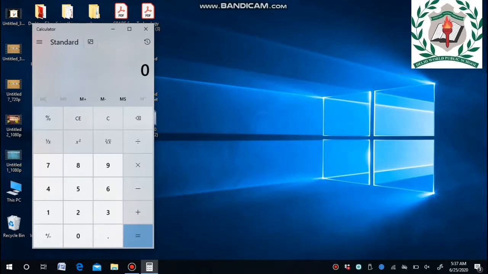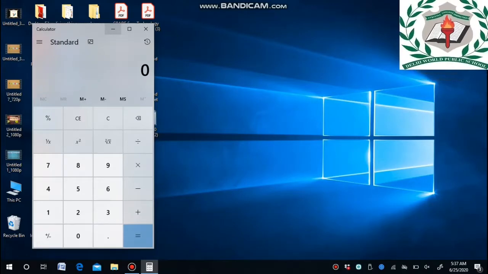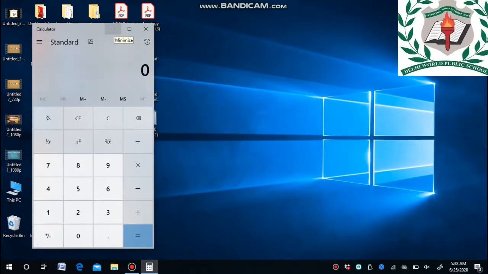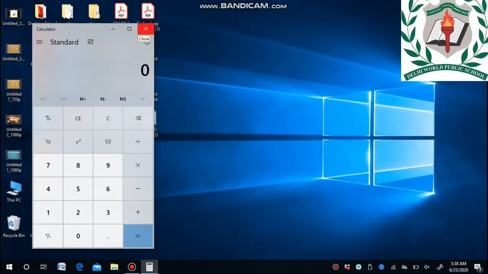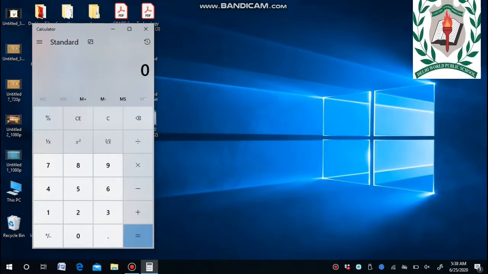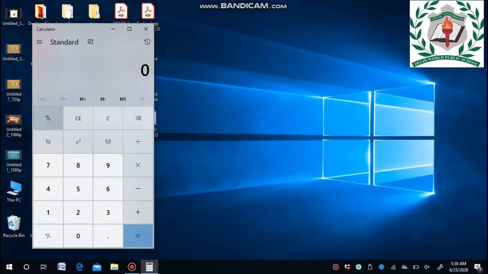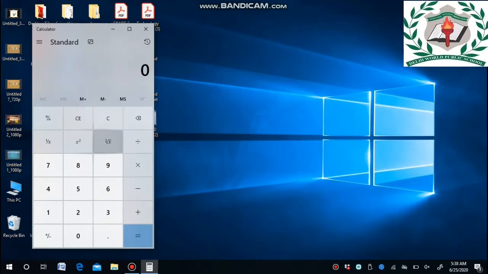In that application's title bar, the icons are shown. That is minimize, that is maximize, and then that is close. The cross symbol denotes close. Now let me start to calculate and practice in that calculator.